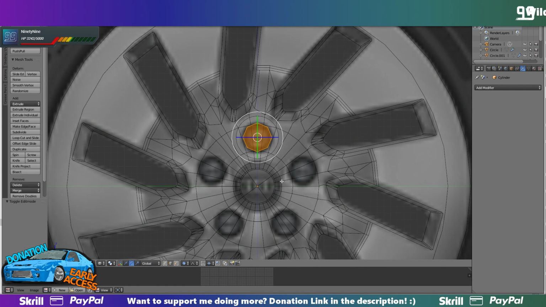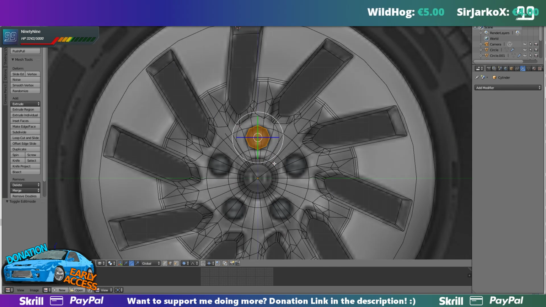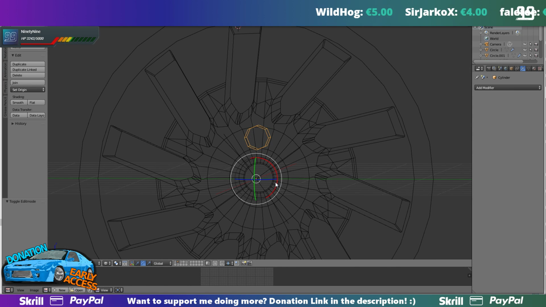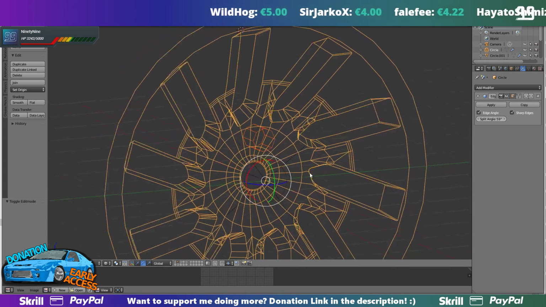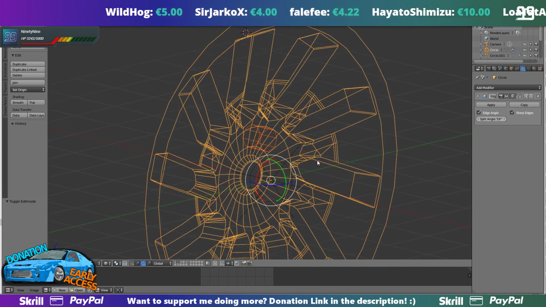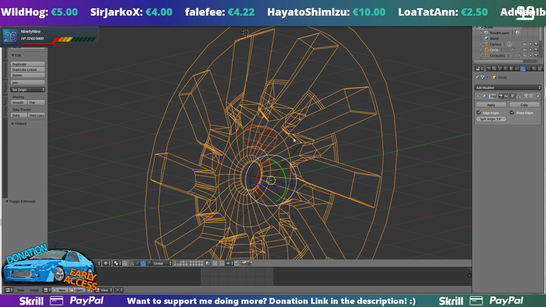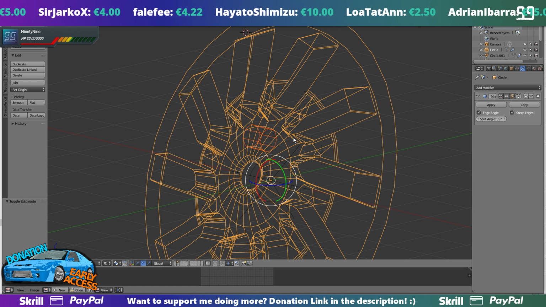And we're just gonna cut the hole into the wheel. Again, knife project. Of course, no objects found because I selected the wrong thing. And just a reminder, you have the second thing selected when it's highlighted in orange.